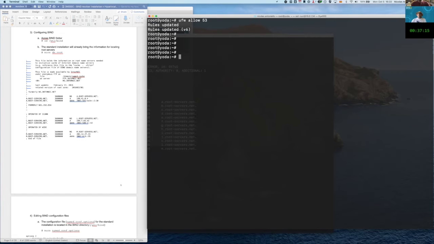So first of all, as I said, we are configuring the recursive server, the bind. Once we install the bind packets, the directory hasn't been modified, so it is there. That is the /bind directory. We're going to switch to that directory.